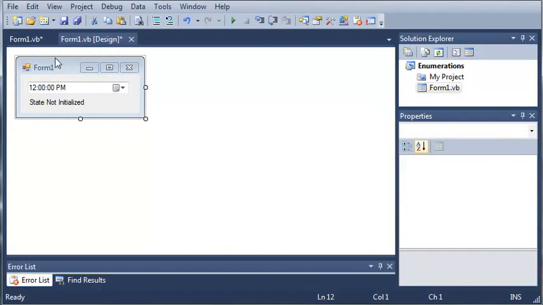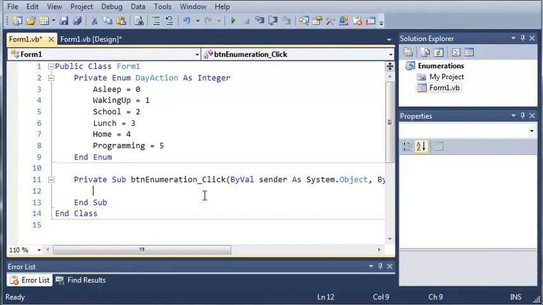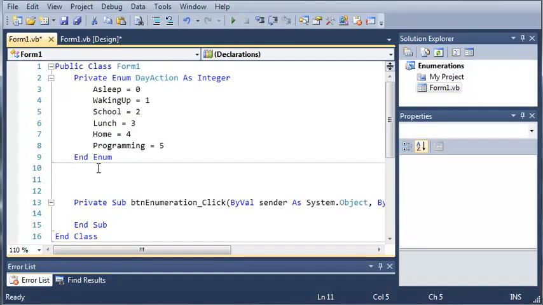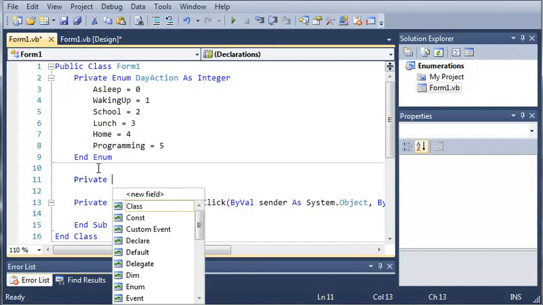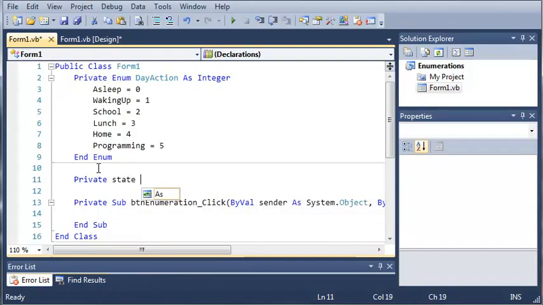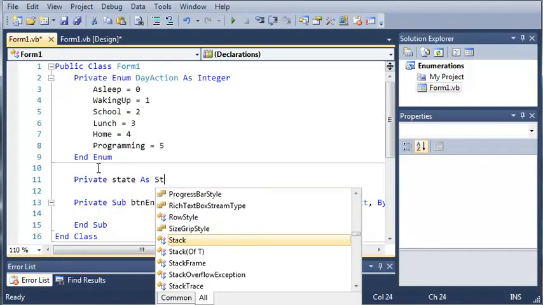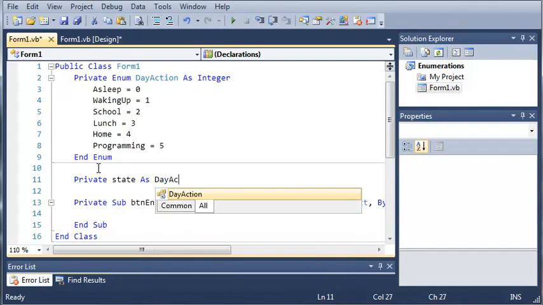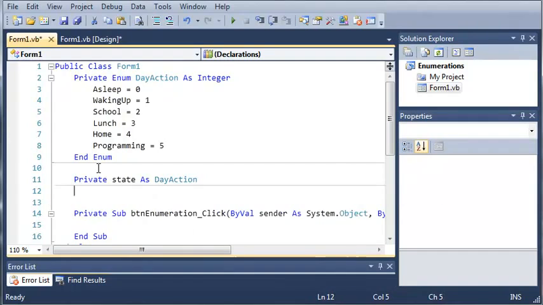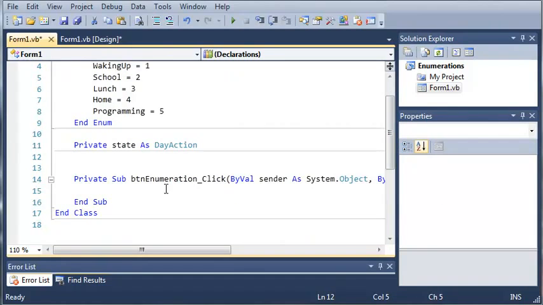And here is that enumeration that we created last time. I added some stuff to it. We've got asleep, waking up, school, lunch, home, and programming. So we'll go ahead and just create a variable of the data type day action. So private state as day action. Okay, now what we're going to do is we're going to create our property.